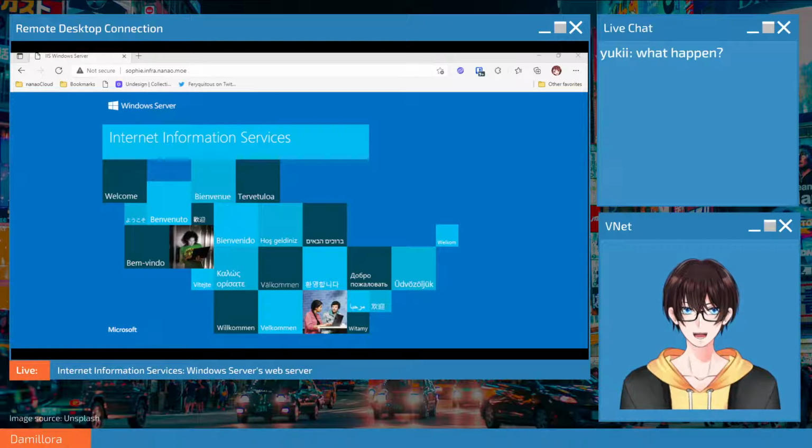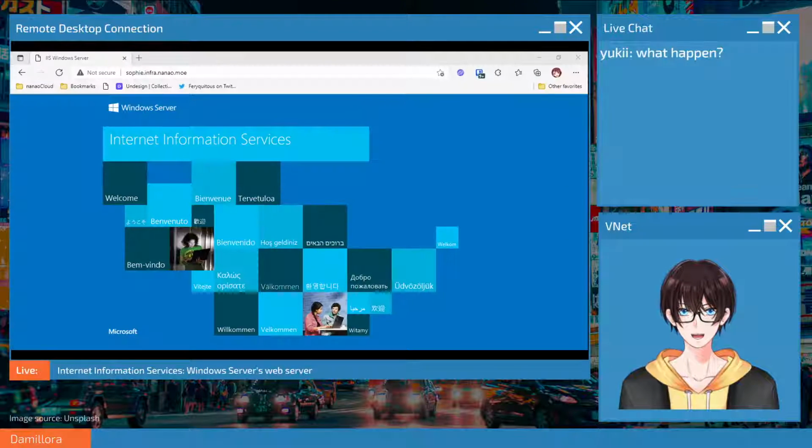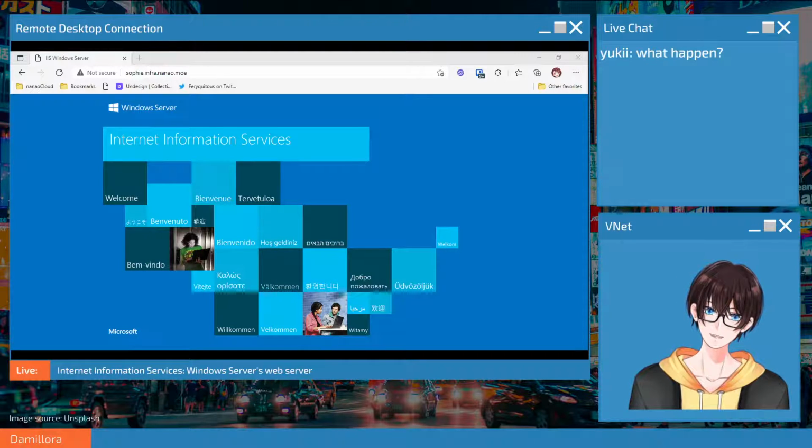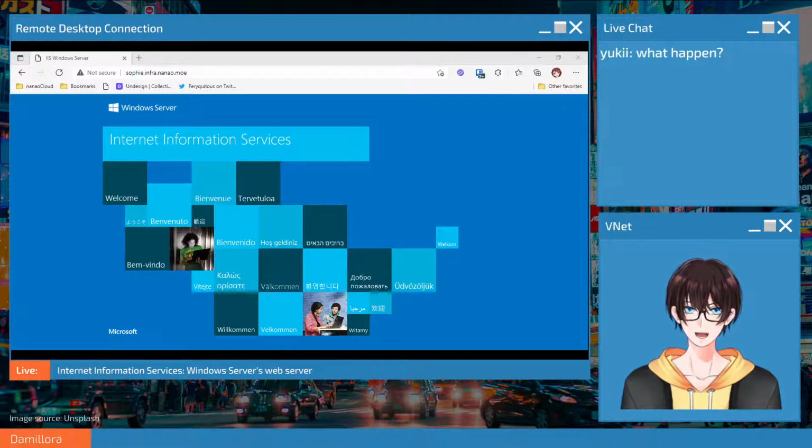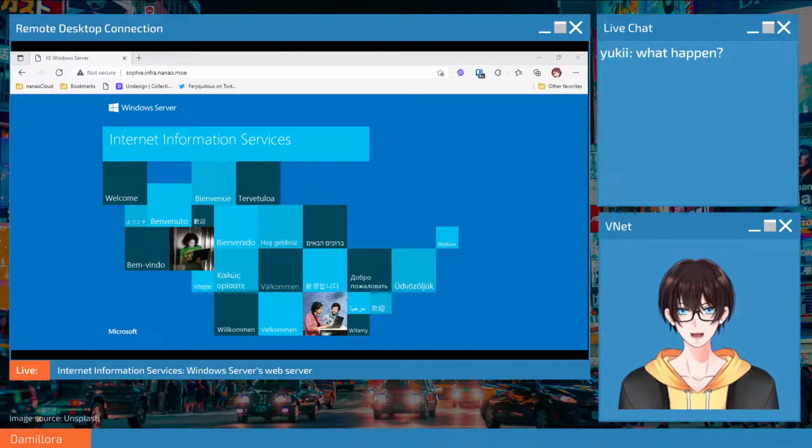This is the default Internet Information Services page. That's the default one, and as you can see there, let me just put it here. Yes, this is the IIS window, and as you can see, it's kind of neat here. The IIS starting page, welcome, in its various languages.